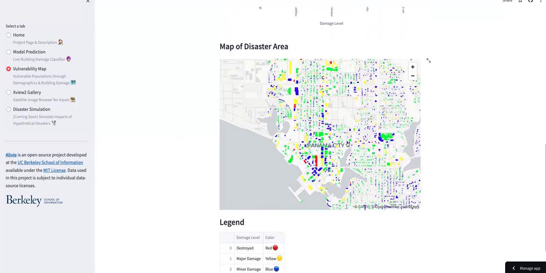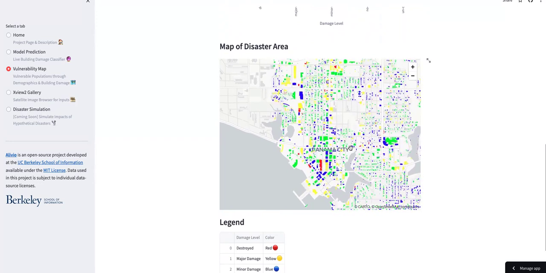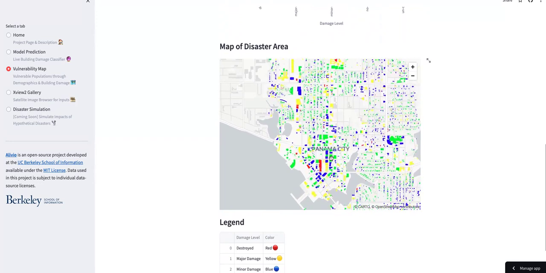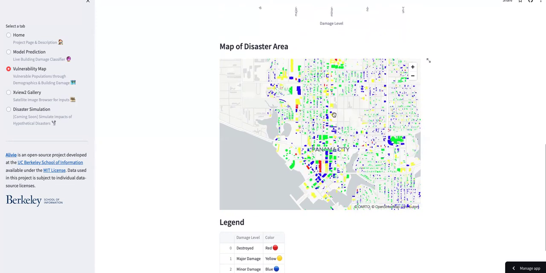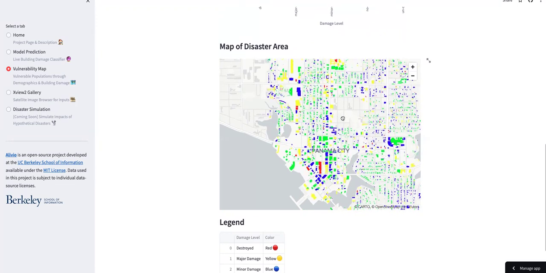This is where the prioritization that we spoke about before comes into play, because we would now know where the most damaged buildings are, and if there are vulnerable populations in those areas, then we can focus our relief efforts there first.